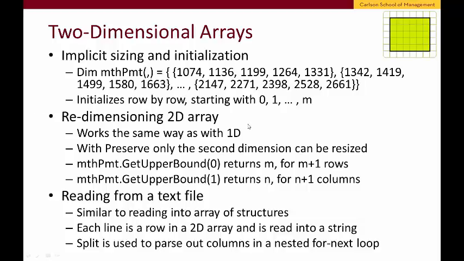Redimensioning works the same way as it did with one-dimensional arrays, but you need to be careful when using the Preserve keyword. It's only the second dimension getting resized in that case. The GetUpperBound(0) and GetUpperBound(1) return the rows and columns upper bounds of m and n in our previous notation. You could use this for the one-dimensional arrays as well, but we'll continue to use the Count method instead.